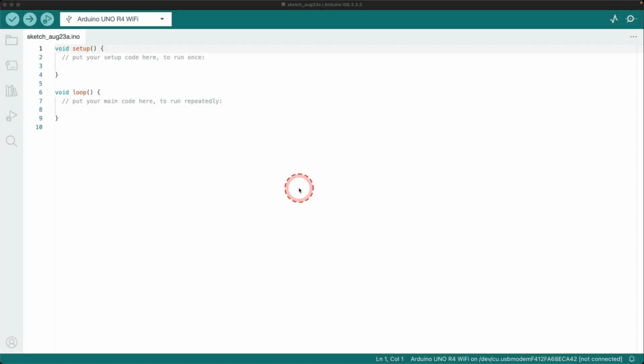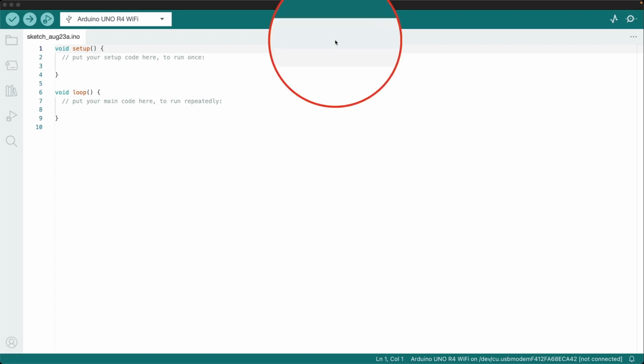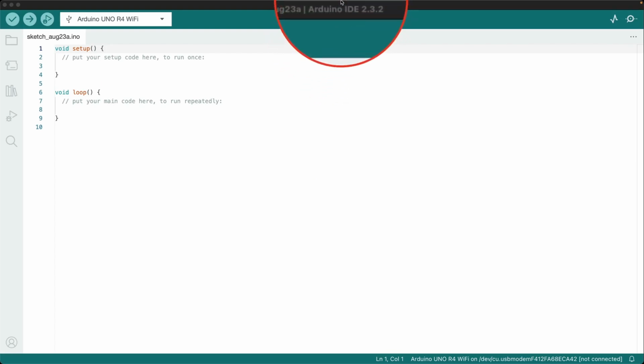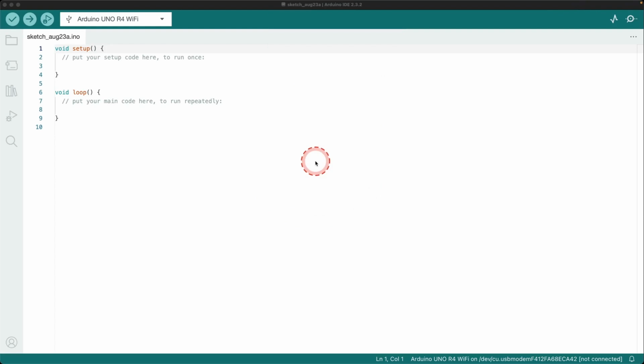What's up, everybody? In this video, we are going to learn how to install the Arduino IDE. The Arduino IDE is used to write and upload scripts to your Arduino compatible board. The IDE is compatible with Windows, Mac, or Linux operating systems.